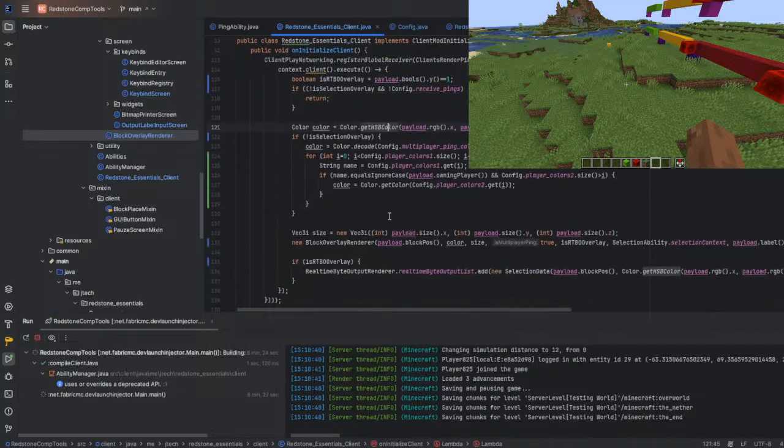And... oh, here, okay. Decode. I'm just blind. Okay. So. That should work, I think. That would get the color from the other player, I think. As far as I'm aware.